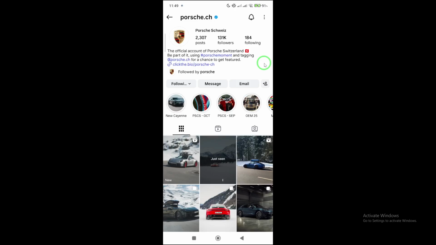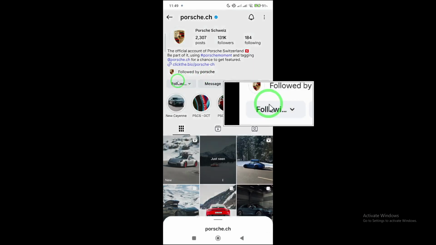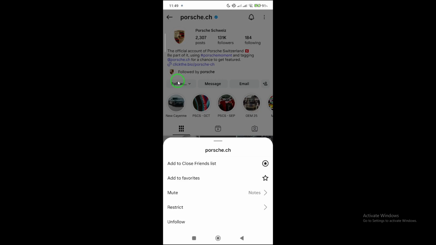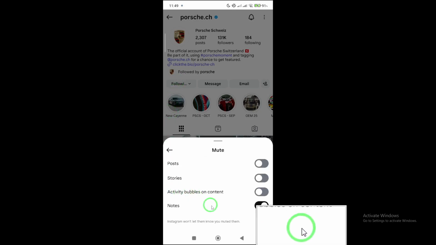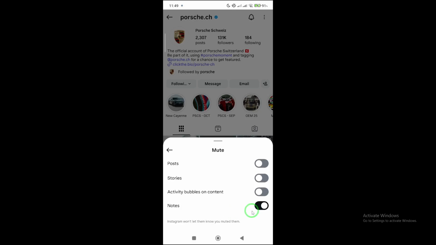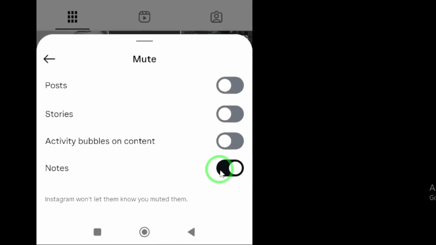On their profile page, look under their bio and tap the button that says following. This opens a short menu with different options related to how you interact with that account. From here, tap on mute. You'll see a couple of toggles, one for posts, one for stories, and another for notes. To unmute their notes, simply toggle off the option next to notes.